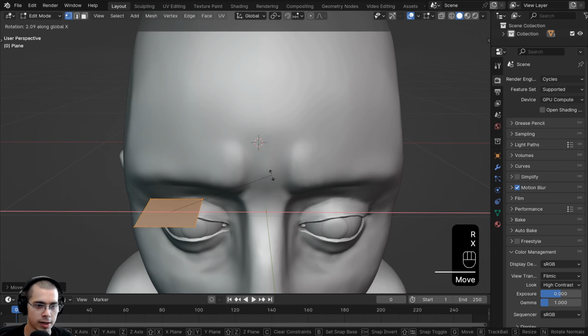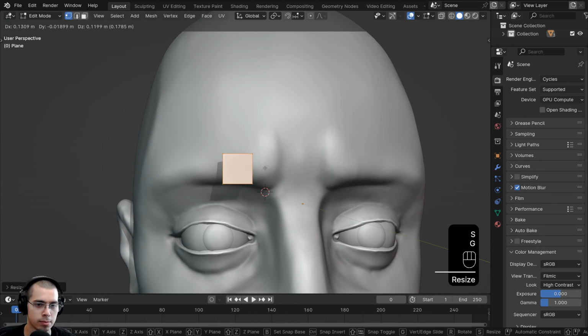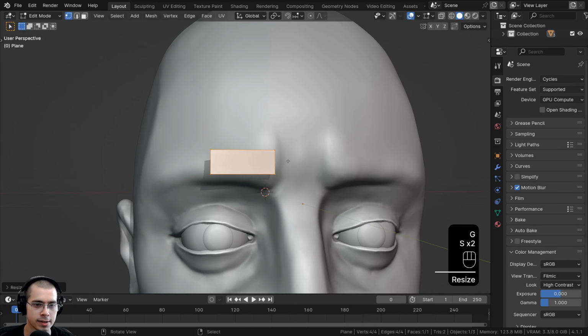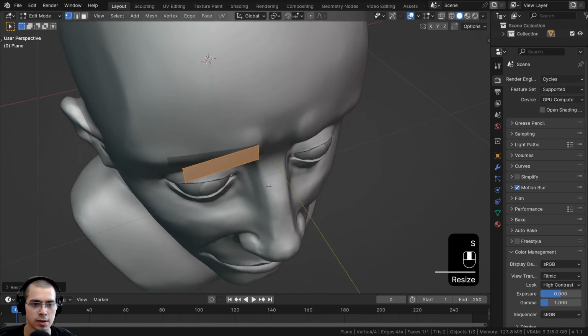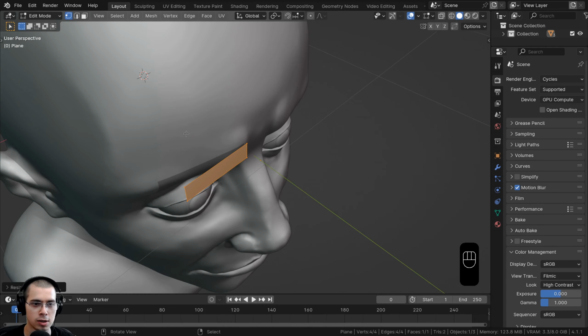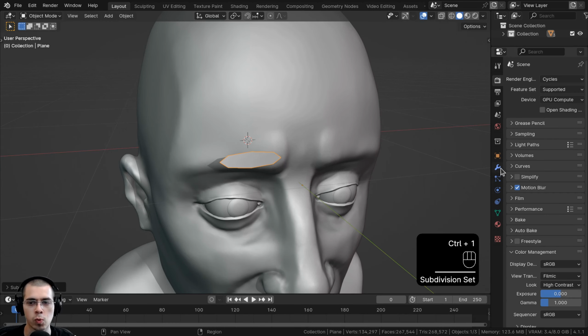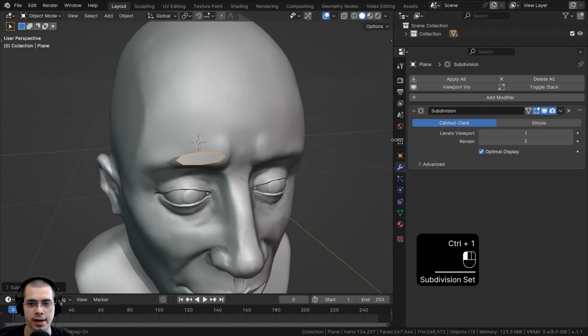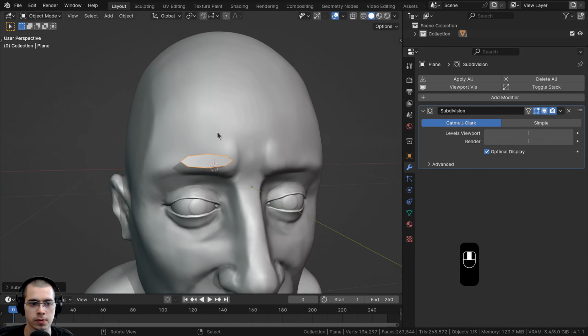I can rotate the plane on the x-axis by 90 degrees. And then I can scale the plane down and bring it up here and scale it out on the x-axis. All right, like that. And then what we're going to do is use some modifiers to make the plane go right onto the face. So what I'm first going to do is press Control 1. And if we go to the modifiers, that is going to add a subdivision surface with 1 level. And here on the viewport and render, I'll just turn those to 1.